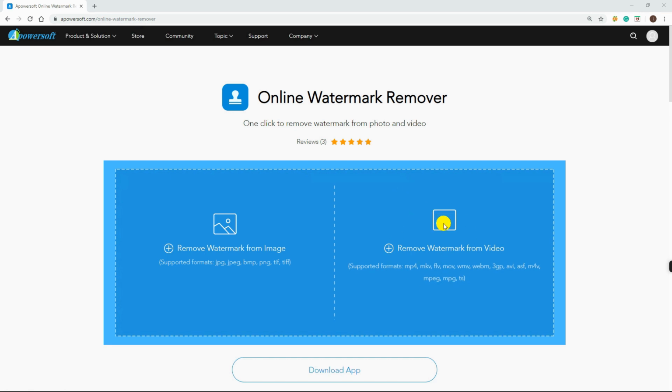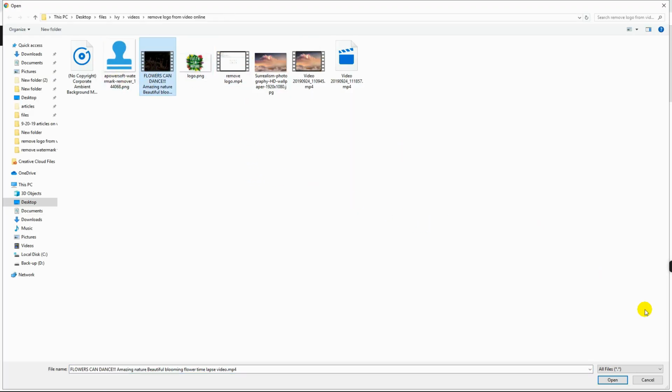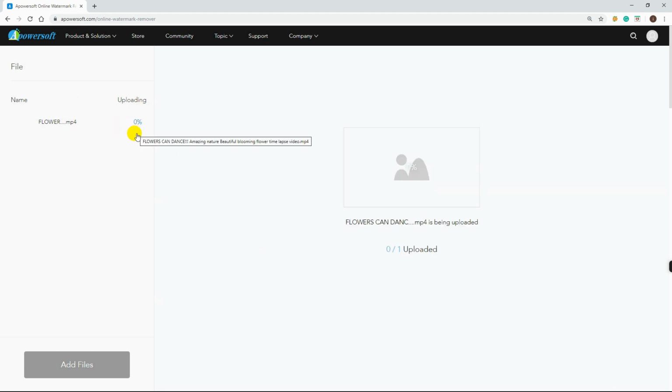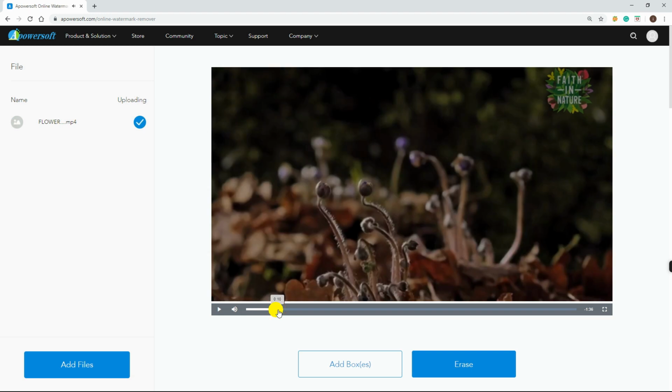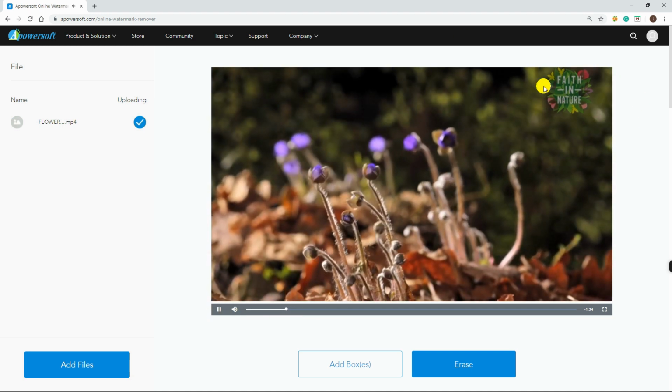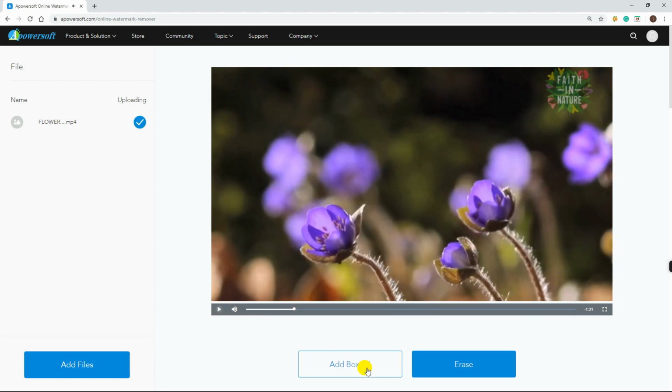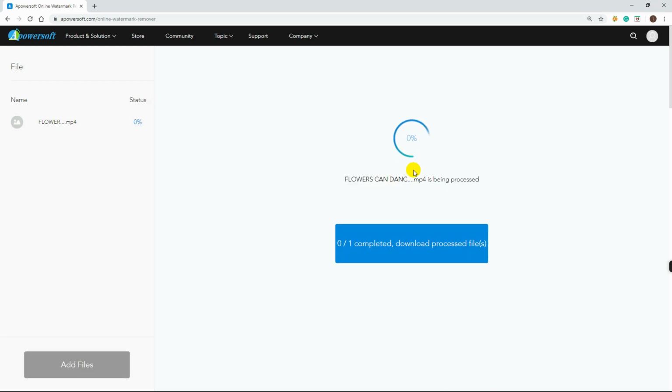Choose Remove Watermark from Video and select the video that you will use. Wait for the video to be uploaded. Once done, click the Add Box button and highlight the logo in the video by using your mouse. Click the Erase button and wait until it finishes processing the file.